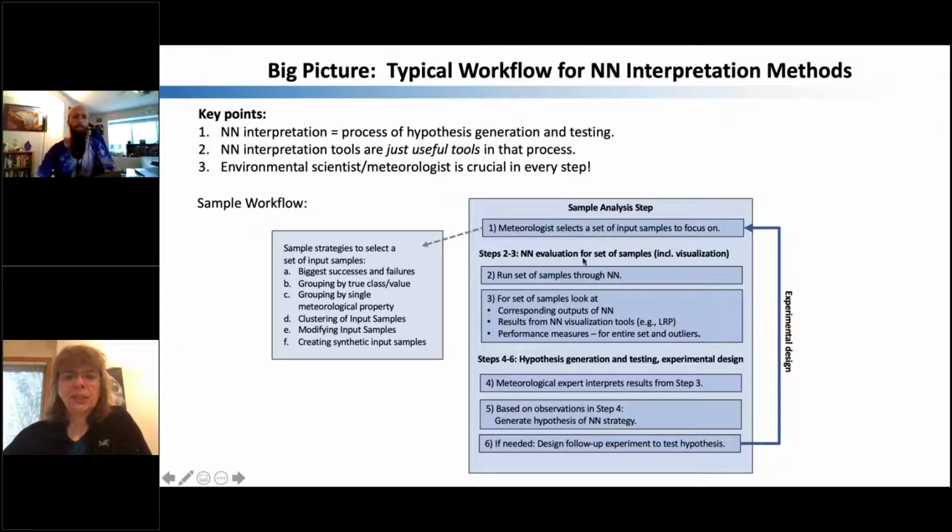Once you've selected this, you run the set of samples through your neural network. And then for those samples, you look at the corresponding output of the neural network, but you also look at results from neural network visualization tools, such as the layer-wise relevance propagation that I just showed you in the previous slide, which can tell you where the neural network was looking, where it was paying the most attention on the input in order to come up with this output. And then you also should look at performance measures for the entire set of selected input samples and for outliers. Then it comes back again to the methodologist, who will now interpret the results from step 3.